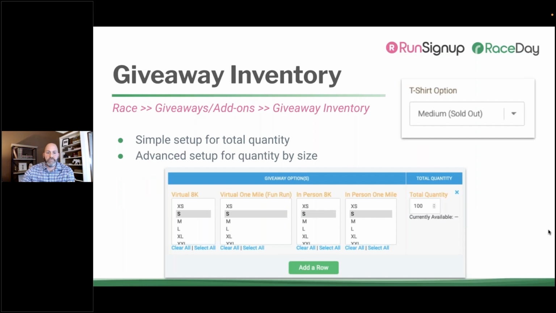And once you have your sizes and everything set, if you are going to limit t-shirts, you're able to do that in the giveaway inventory, which is under race, giveaways, add-ons, and then giveaway inventory. So the giveaway can be set up two different ways. So we have our simple setup, which pretty much would just be you saying, hey, I want to sell X amount of sizes for all of my t-shirts. So I only want to sell 100 t-shirts across the board.